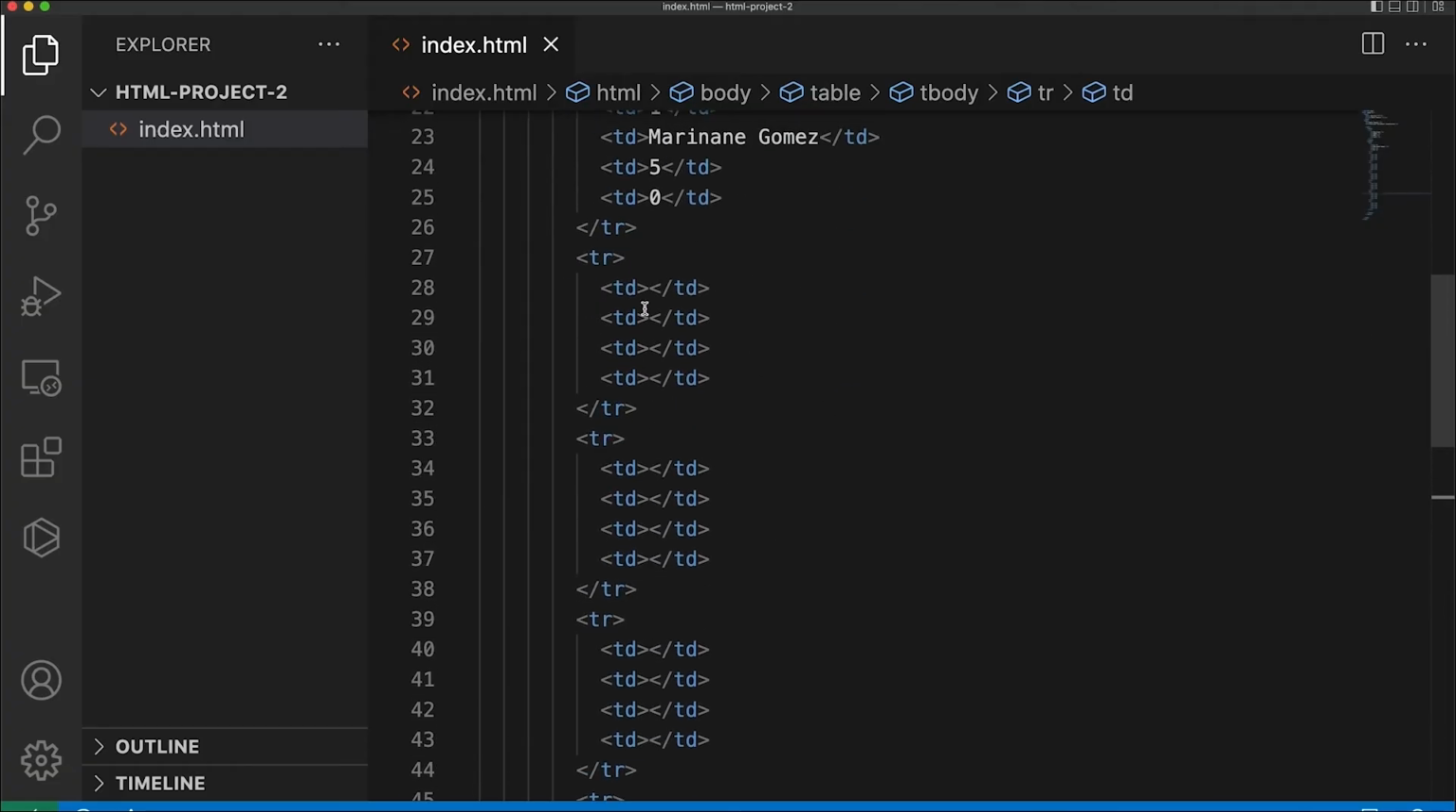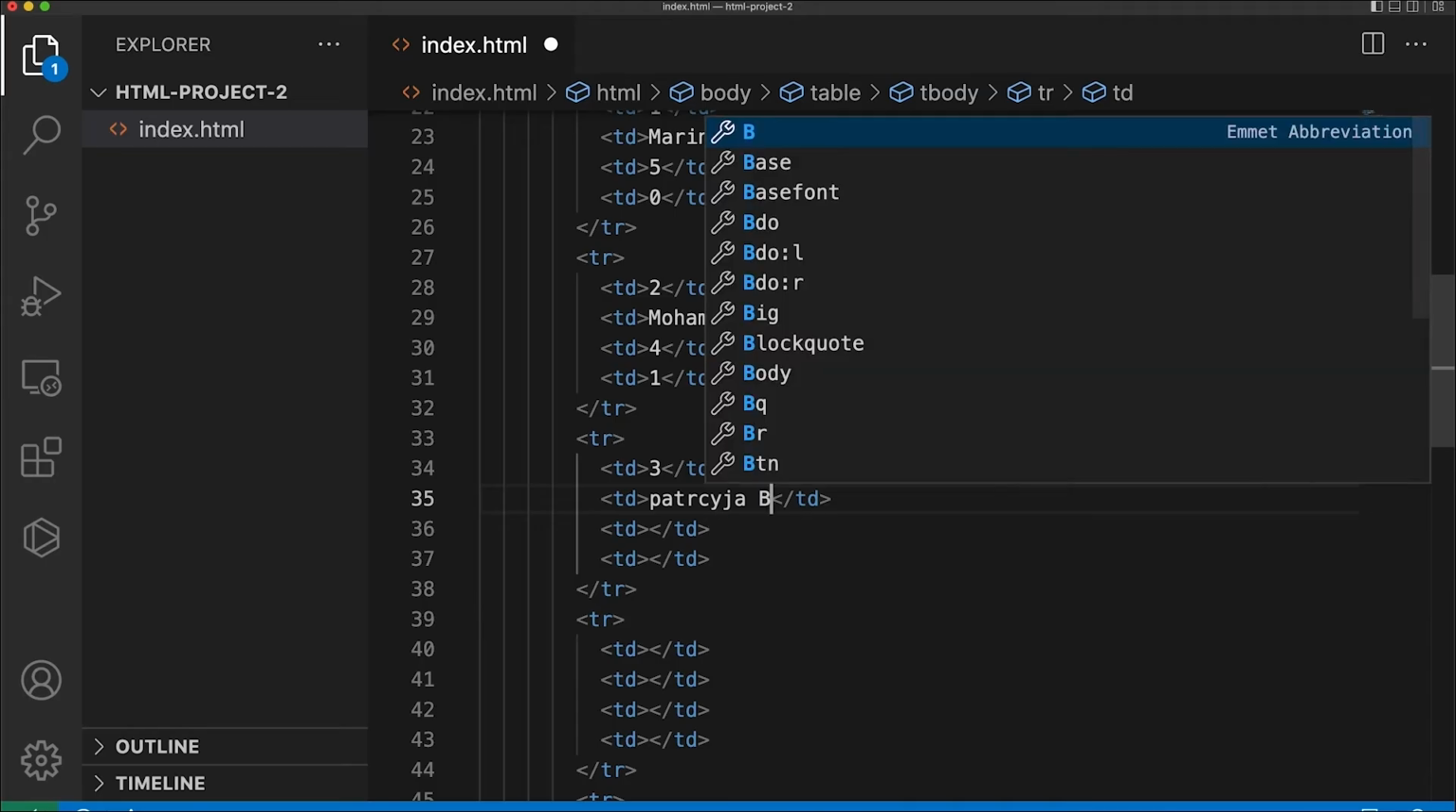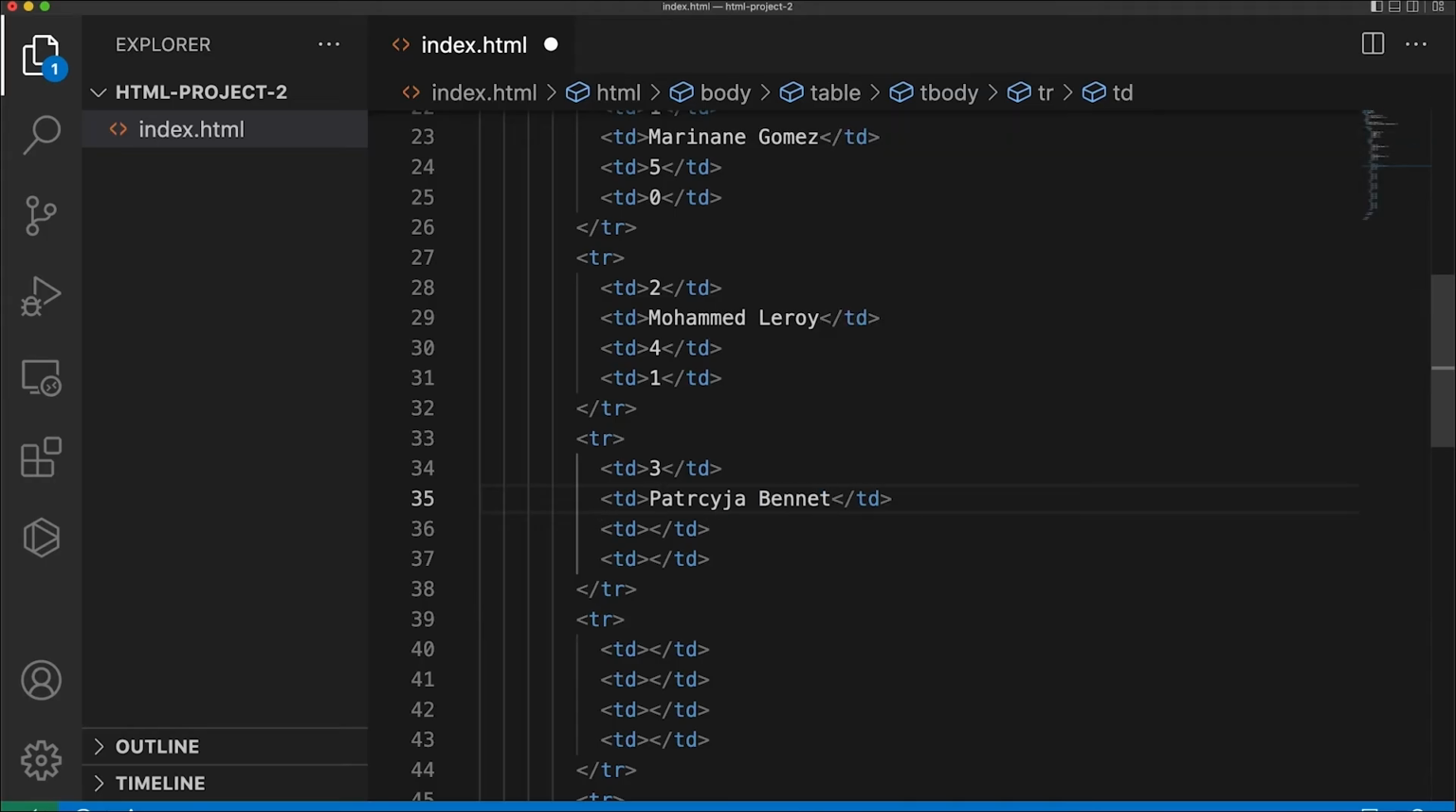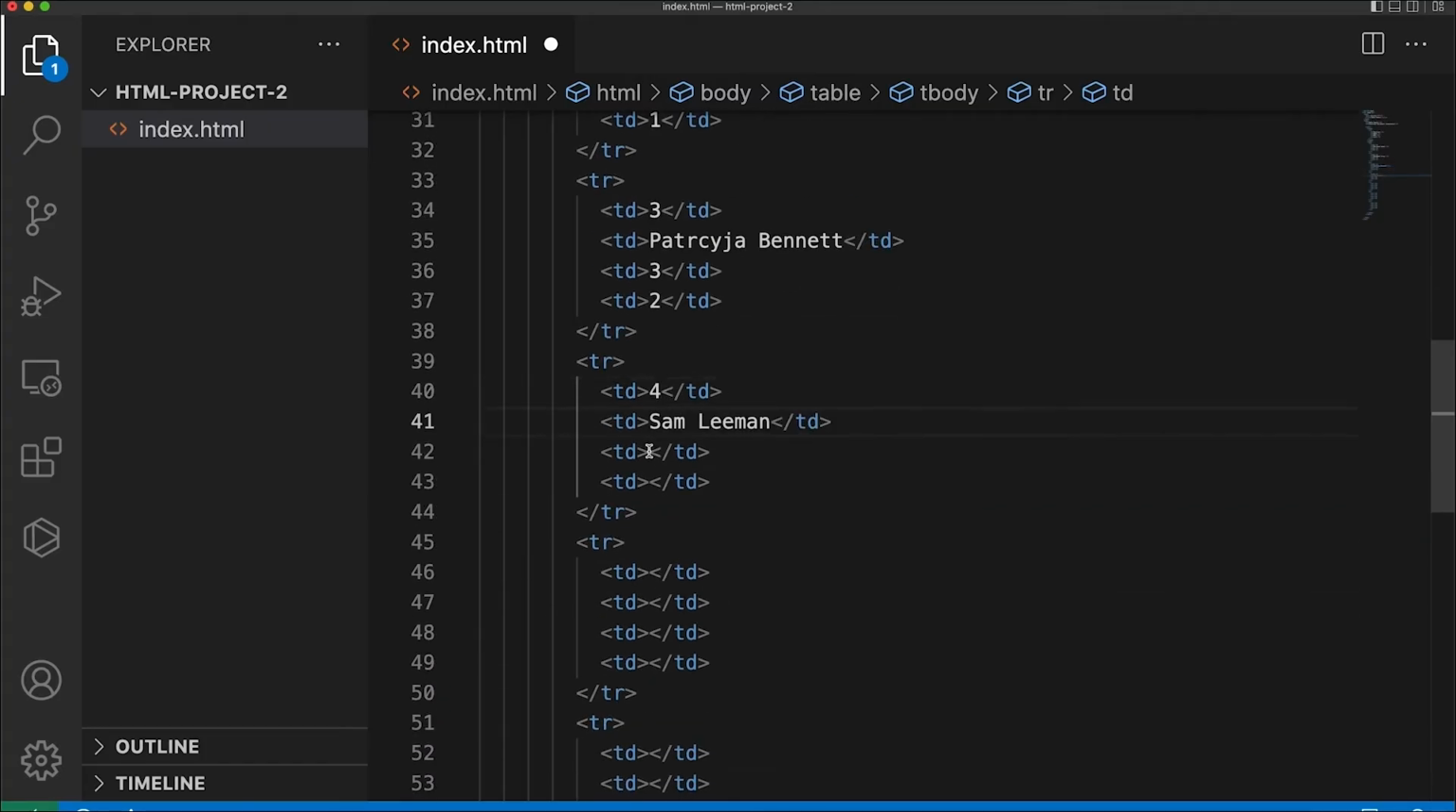So my first table row, I'm going to put position 2. The name is going to be Mohammed Leroy, and he's going to have won 4 and lost 1. Next, as position 3, I'm going to have the name, let's go with Patricia Bennett, and she has won 3 and lost 2. Position 4 is going to go to Sam Lehman. He has won 2 and lost 3. Position 5 is going to go to Young Lee. He has won 1 and lost 4.